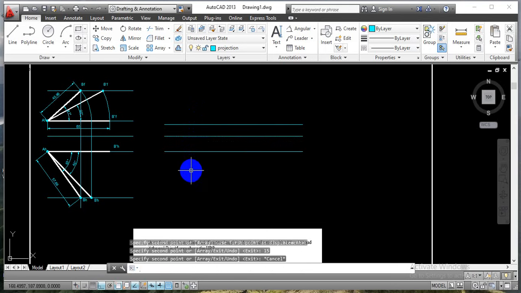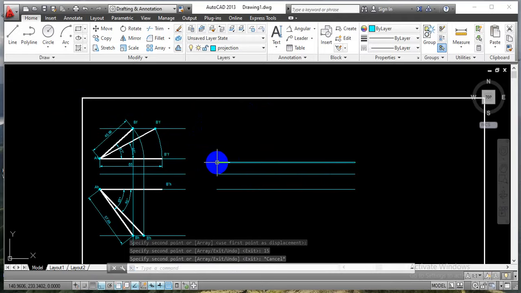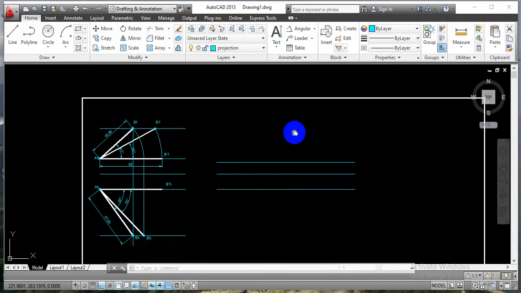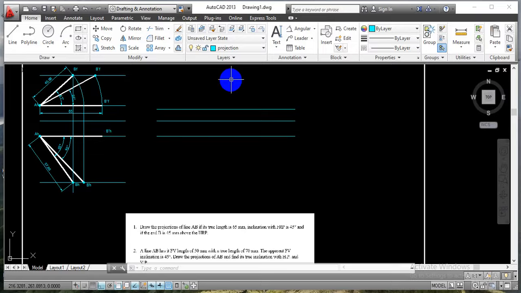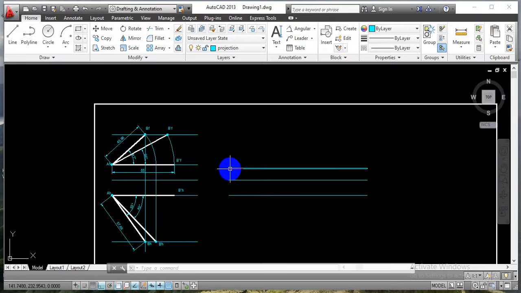Just press escape button to come out of this selected line. Okay, now this point we can select as a starting point. So in this case we have true length is equals to 70 mm. So we can draw a true length line with respect to this drawn locus line for the point A in a front view and top view projection.